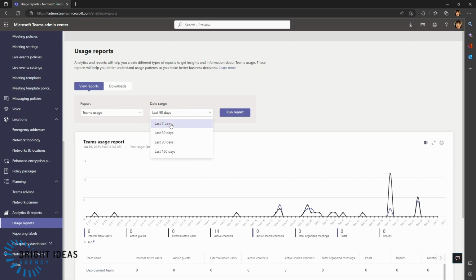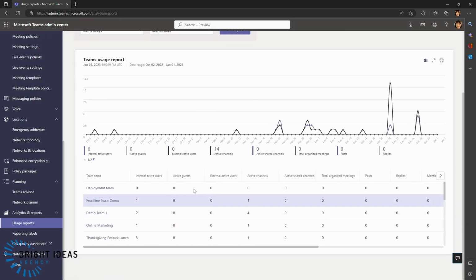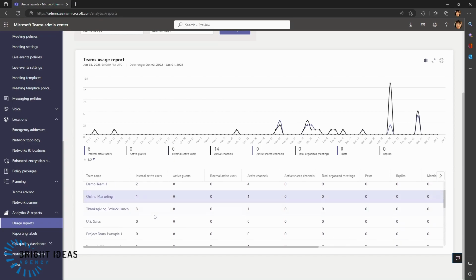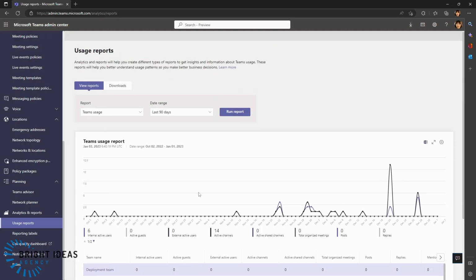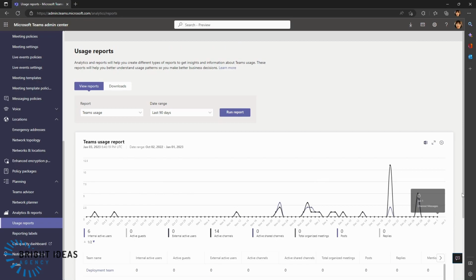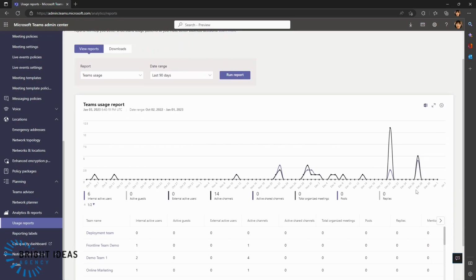And you can select whether you want 7 days, 30 days, 90 days, or 180 days of data. So let's see what's actually been used in the last 3 months. So I'm going to run that report. And you can see that I've got a number of different teams here that haven't been used by anyone over that period of time. So you can start to see in your environment, are all the teams that are there being actively used? And then from that point, start asking questions about, are these useful or are these just creating clutter in our environment?